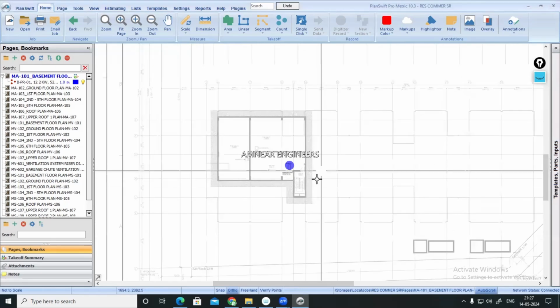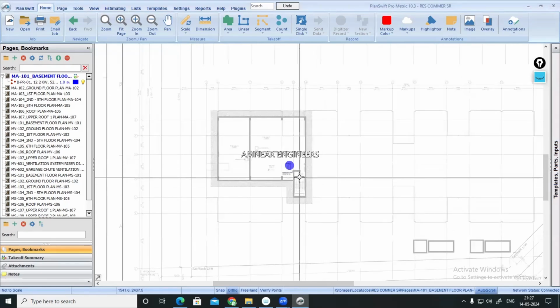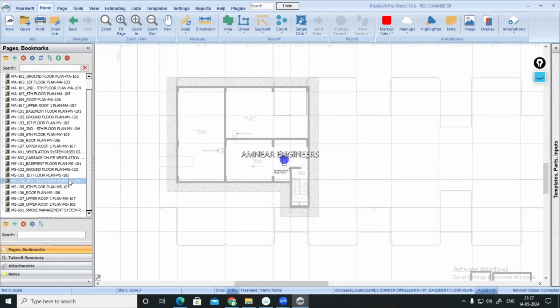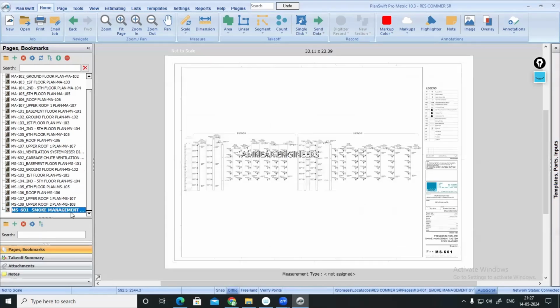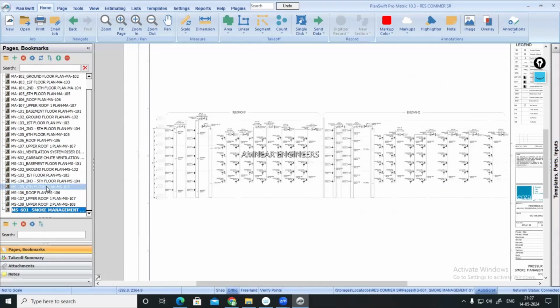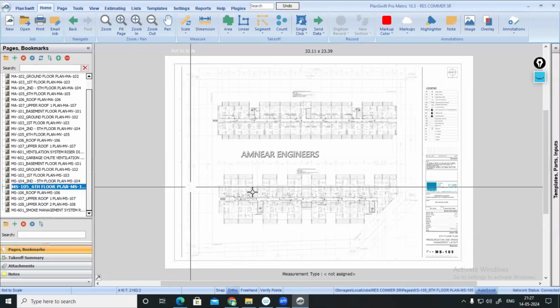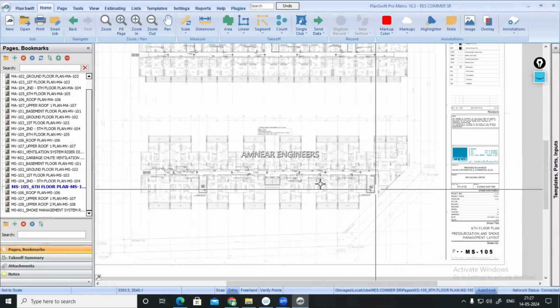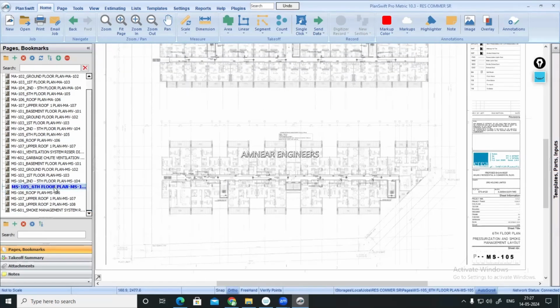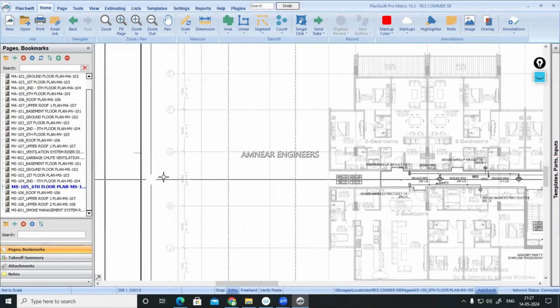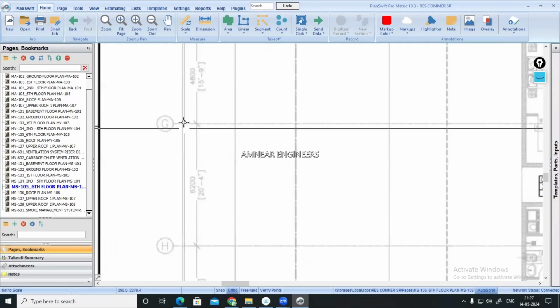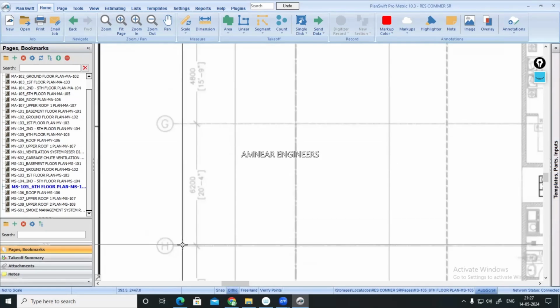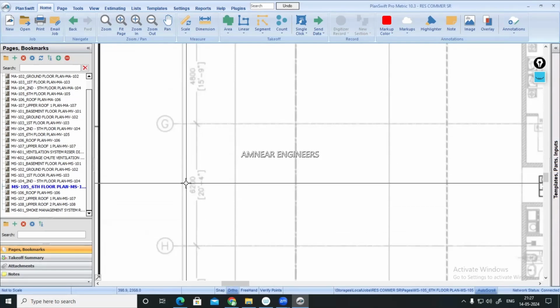For example, unfortunately, in this layout I'm not having any dimension, let's say, but I have to scale it. How? Use any layout with a dimension. For example, I am going to the smoke management, sorry, that is riser only, so I'm just going to this one, the 6th floor plan. This is like a pressurized smoke management. In this 6th floor plan, I can see grid number G to grid number H. Since I am having a dimension, this layout I can scale first.